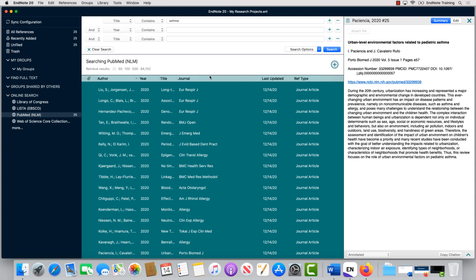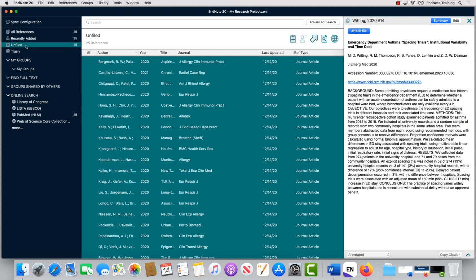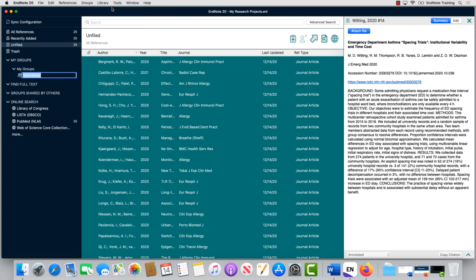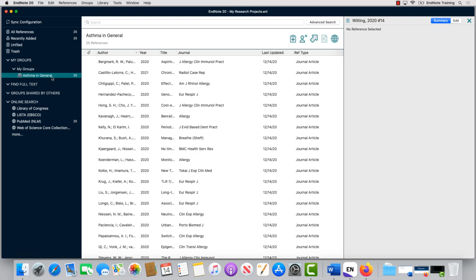The references you copy will show in your library's unfiled group since they're not yet part of another library group. To create a custom group for these references, select the Groups drop-down menu and choose Create Group. Input the name of your group and press Return. Highlight the references to add to your new custom group, and then drag and drop them into the group.